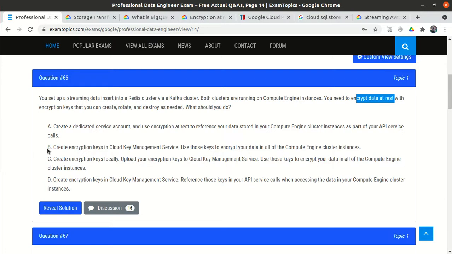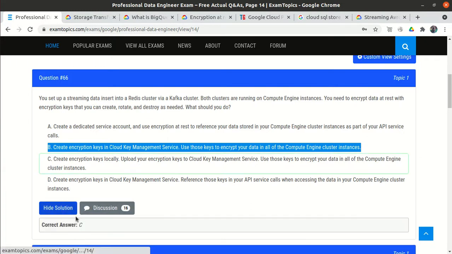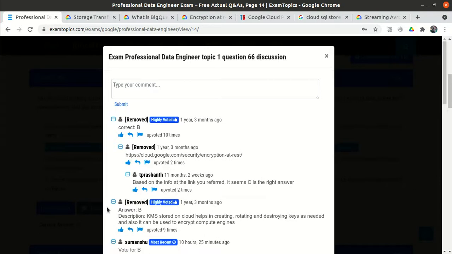So out of these, option B looks okay, right? So we will go with option B. If we reveal the answer, they shared option C, which is wrong. If you go to the discussion tab, most of the people say option B.